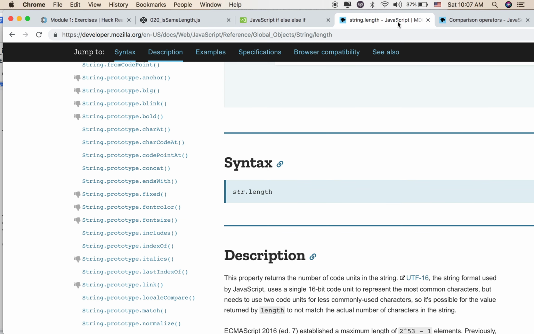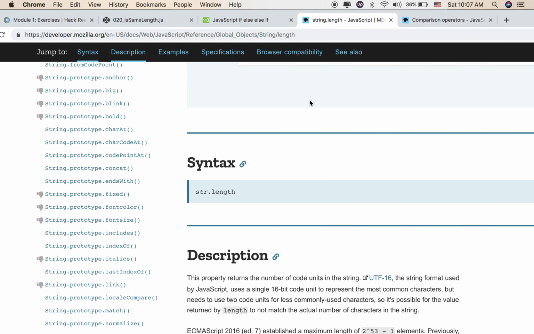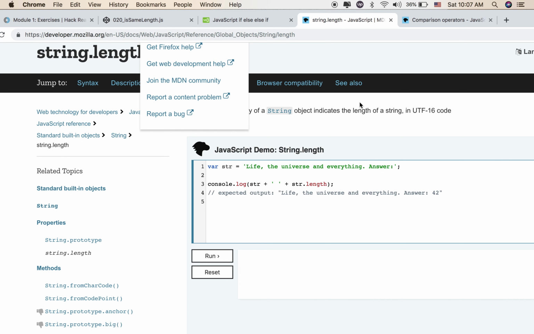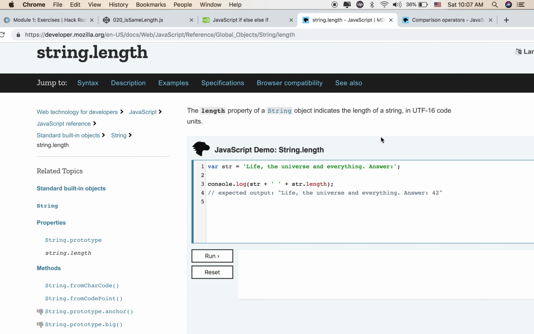We can find the length of a word using the string.length property. Let's review it quickly. The length property of a string object indicates the length of the string. So basically, if you have my name, Astra.length, that should return the number 5. If you have Bob, that should return 3.